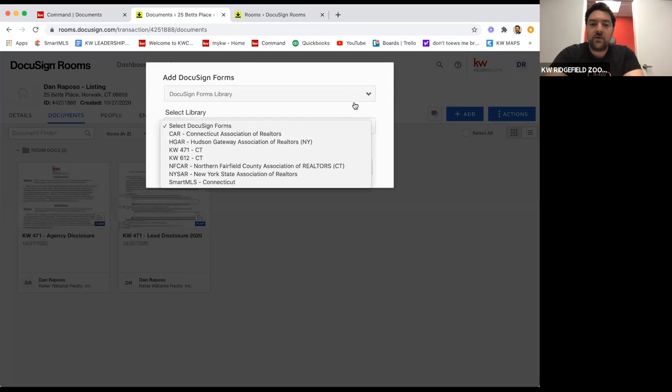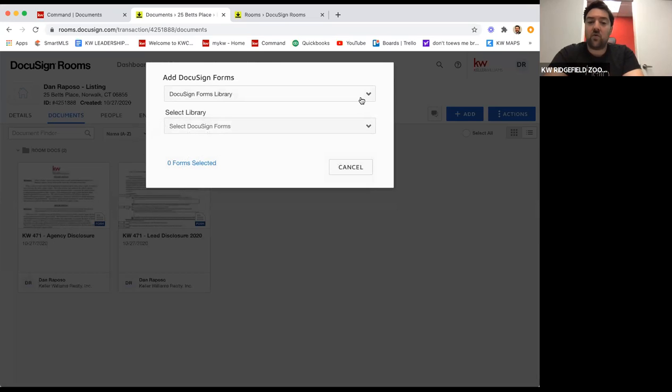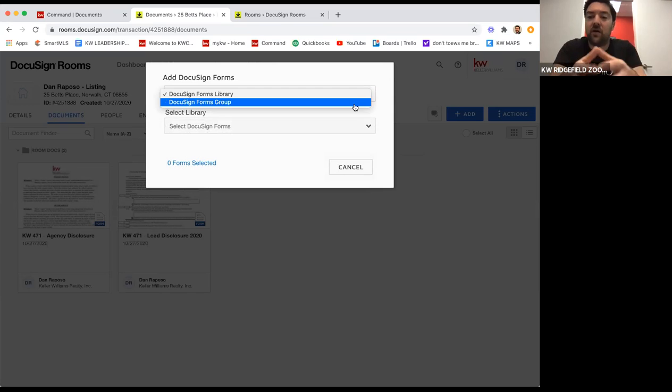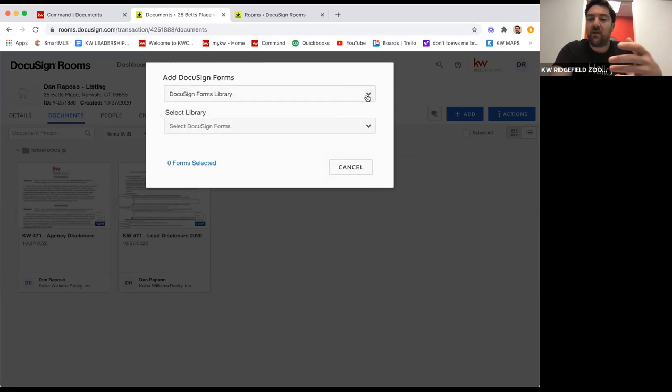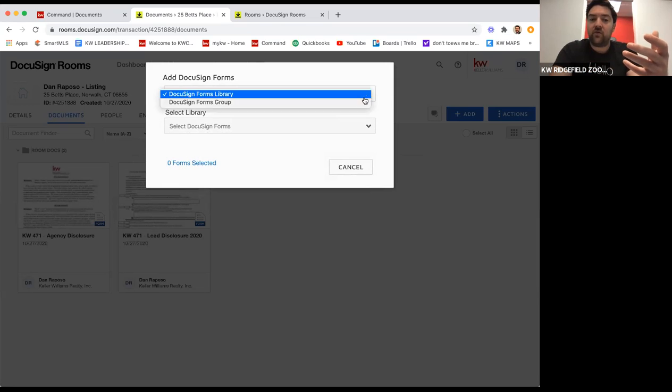The other way we've organized and found these documents is kind of by use. We've created what are called groups. So if you don't want to necessarily look up documents based on who created them, but rather what they're used for, we've created groups.